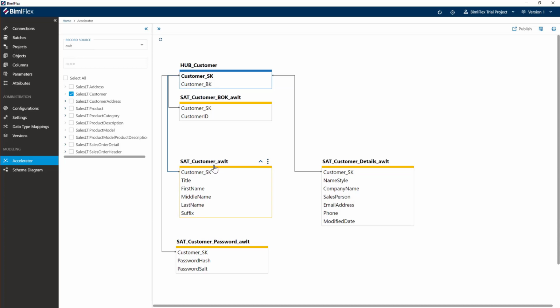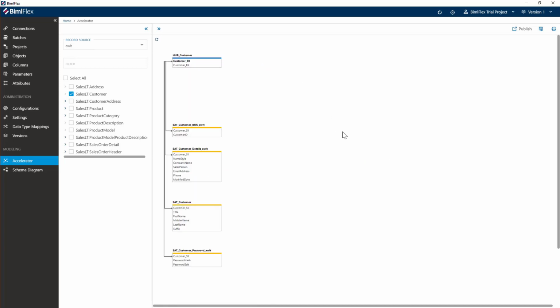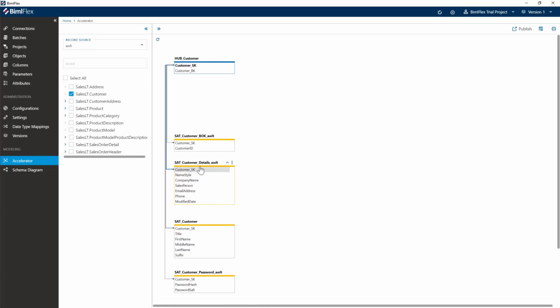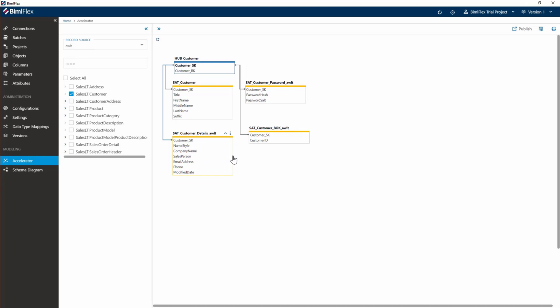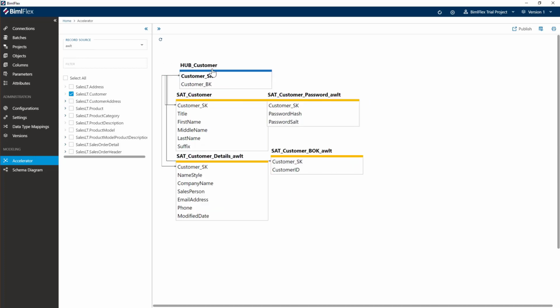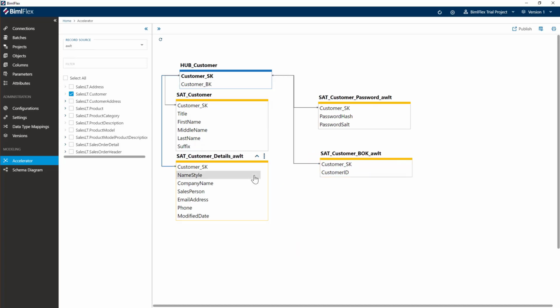So instead of having this based on a record source, I want this to be integrated from all my sources. So I can say remove the record source. So now I have just the customer satellite here. And if I zoom in here, you'll see that I now have a customer satellite. I have a password satellite here, and I'll zoom in a second. I have a bag of keys satellite, and I have a detail satellite there. Okay, so that's how easy it is to do data vault splitting satellites in BimlFlex, is just to split that out.